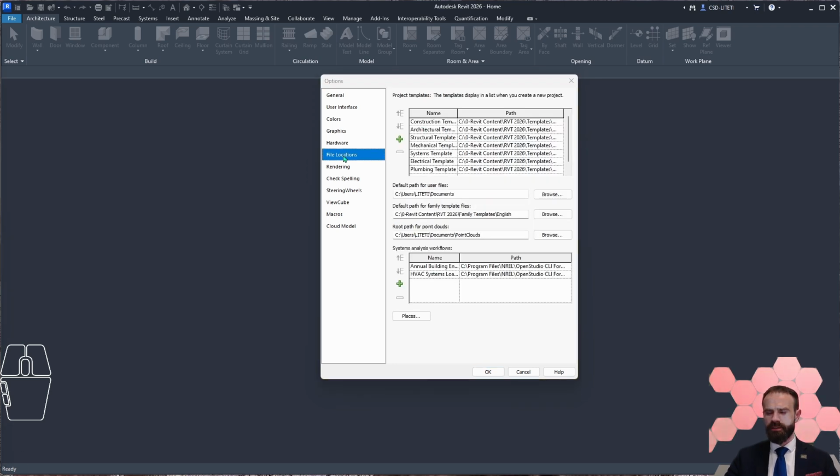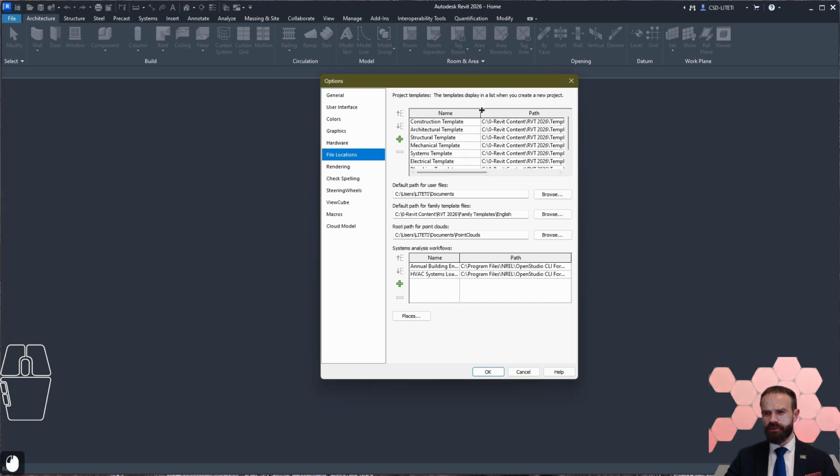Next one, file locations. This part is important because it links your program to main files, templates, and family file locations on your device, and this helps to reach all the data you need for your modeling. In the customization installation step, I made a modification, so my content goes directly to C drive and Revit Content. From here you can see everything is set nicely and correctly, and I have all my project templates prepared here, and I can see the list of needed file templates.